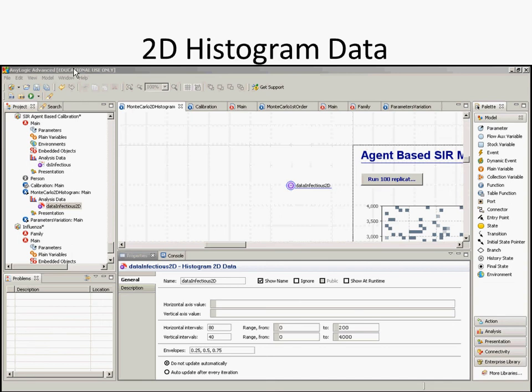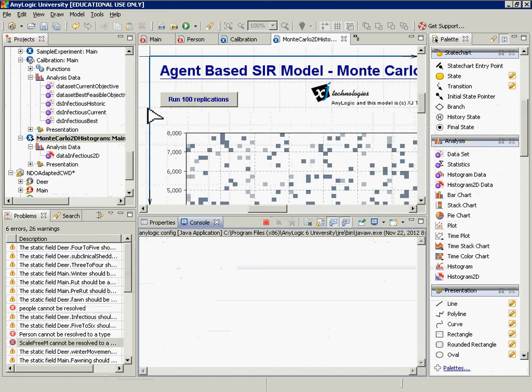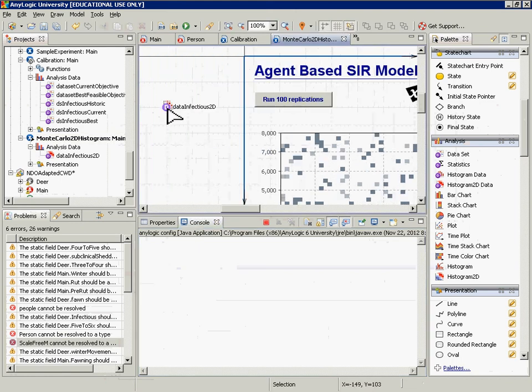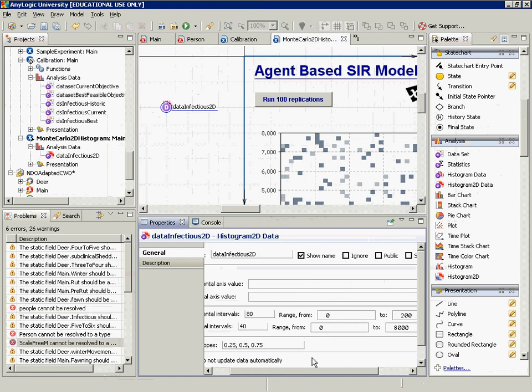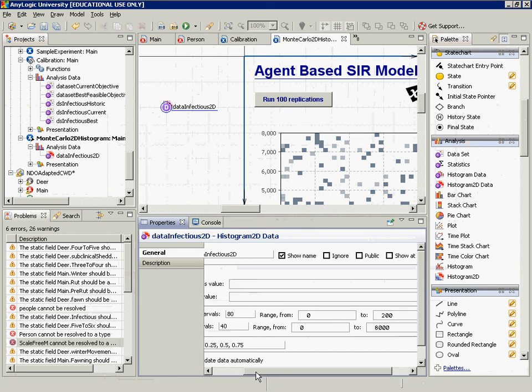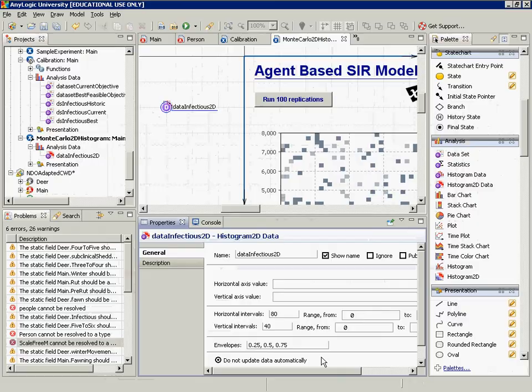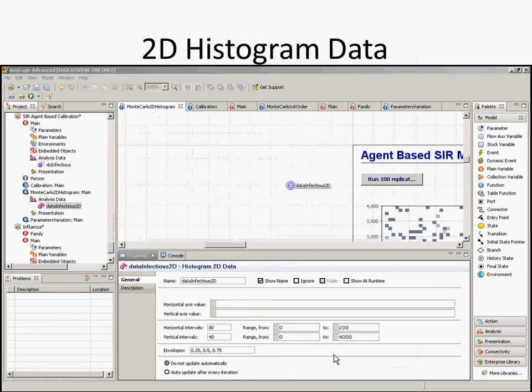It stores data. And here we're storing data in two dimensions because we're storing bin data in one dimension and another. And you'll notice that we define here intervals, okay? So we define horizontal intervals, 80 of them from 0 to 200, and we define vertical intervals from 0 to 80, 40 of them, okay? What's notable here is that this delineates the grid that we're going to be displaying using the Monte Carlo 2D histogram chart, okay? This defines that underlying grid on which we're going to be accumulating statistics.